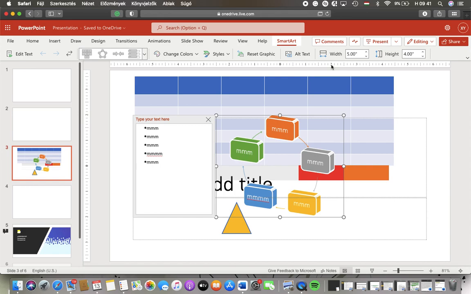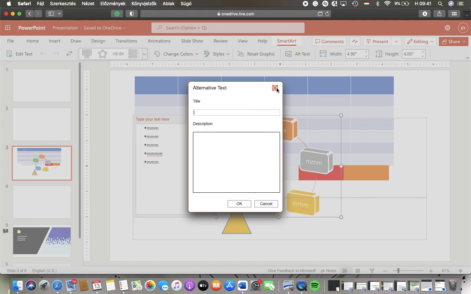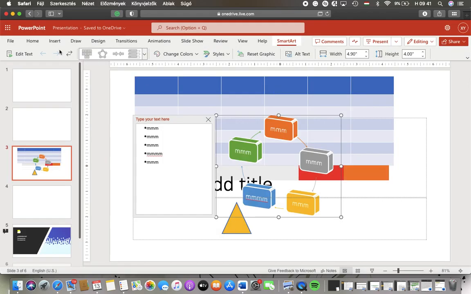You can also change the width and height of these boxes and icons. You can alter the text, and basically that's it for this video, guys.